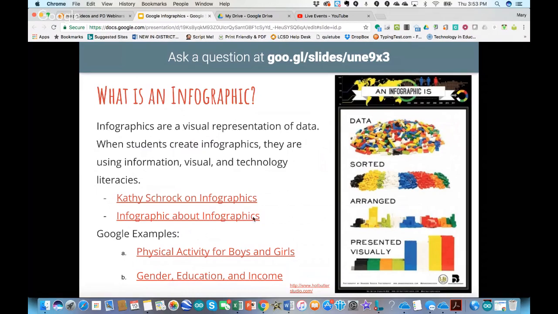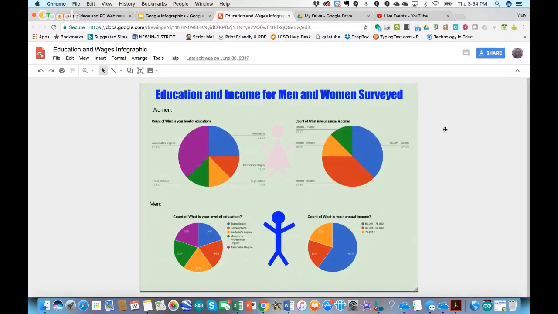Okay, so I'm going to click on my second example here. And again, this is just sample that I put together. I filled out the survey as kind of mock people on my own. But this one is looking at education and income for men and women. So let's say that they were doing a writing piece or a presentation on the wage gap. Here's some data that is coming in based on that. So looking at your level of education, and then based on that, what is your annual income?